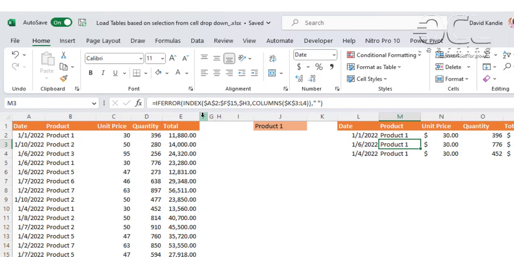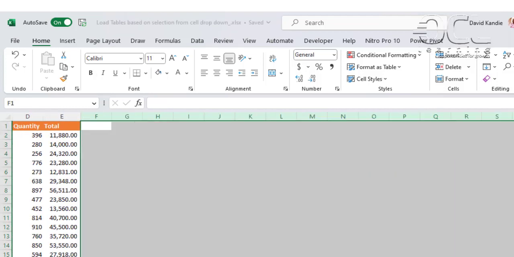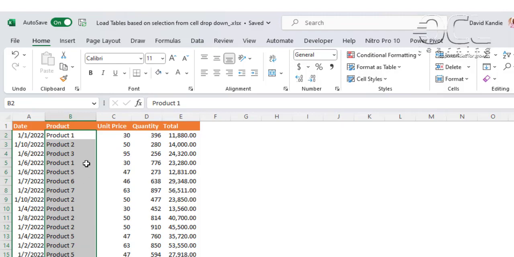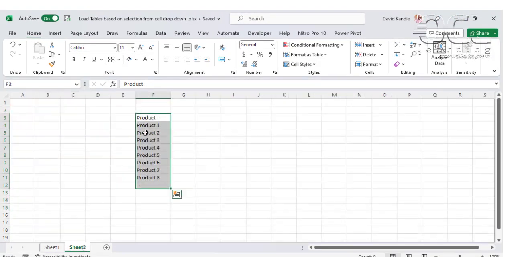So first things first, I'm going to delete this so that we start from scratch. The first step is to have a drop down. Let's have a drop down here. So we'll validate, first product 1 to product 8. We have about 8 products, so these are the unique items.